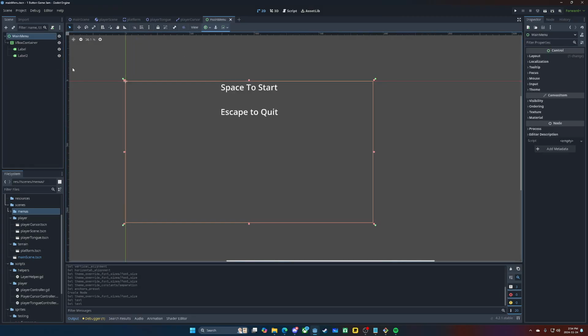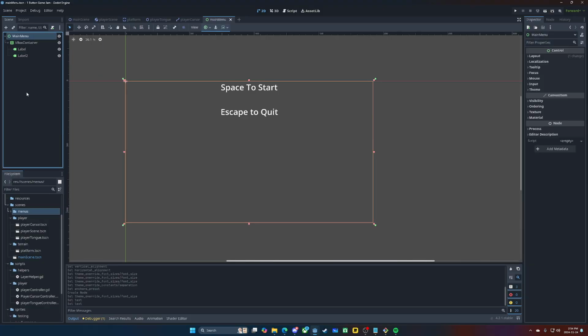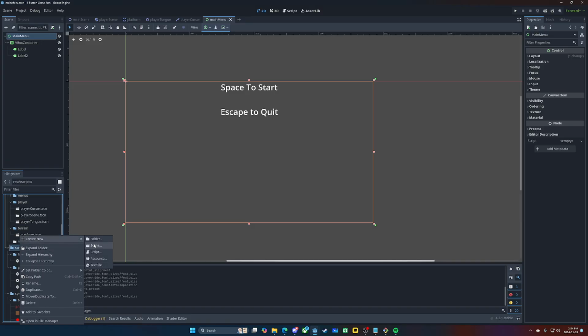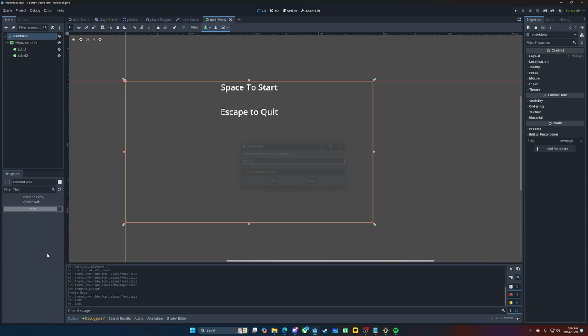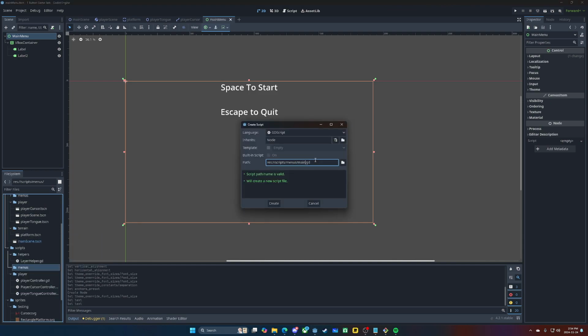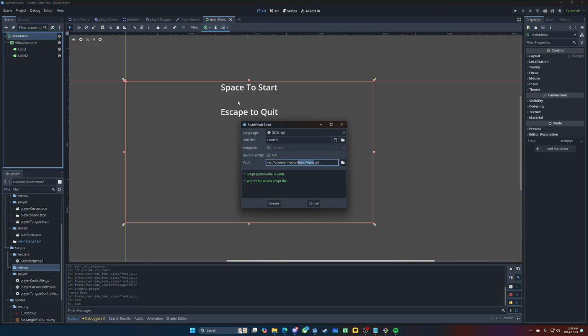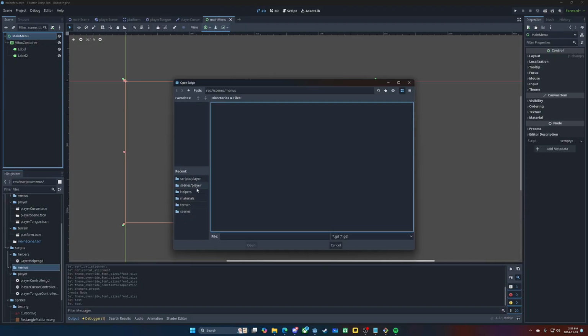If I actually go and run this as is, nothing's going to happen. So we're going to create a script. I'm just going to create a folder for me to store these. Create a new script, main menu controller. And this is going to inherit control. And we're going to attach our existing script here.